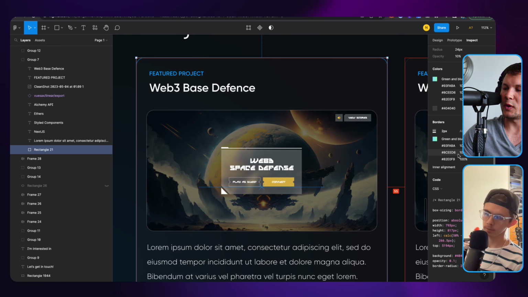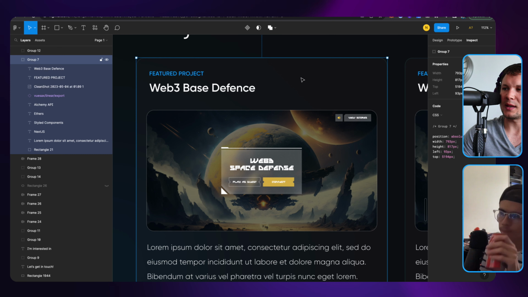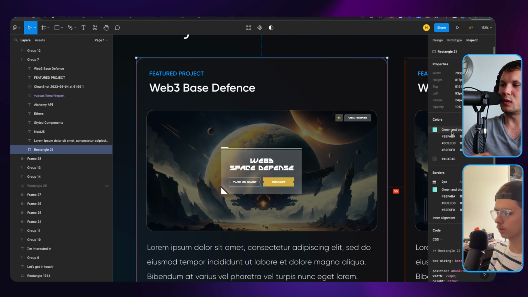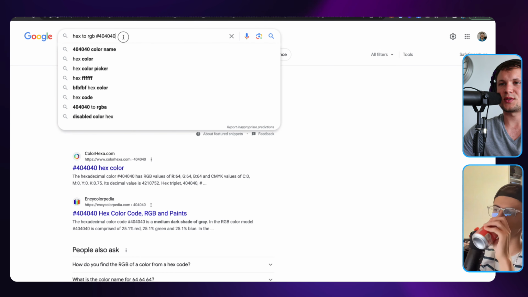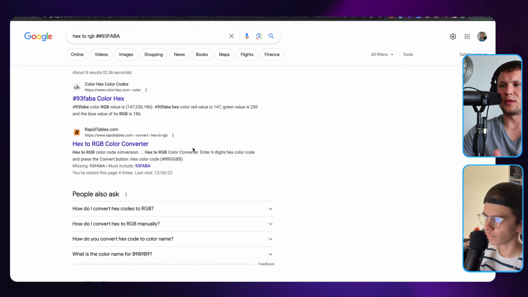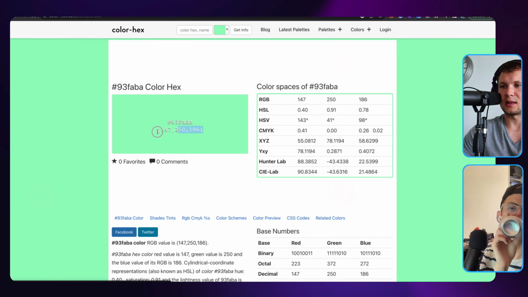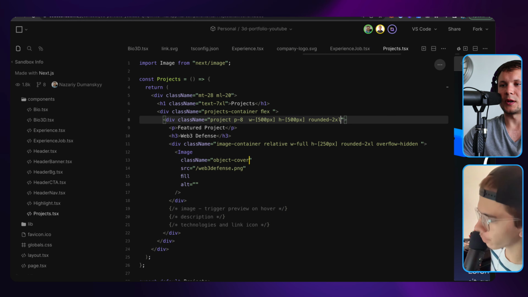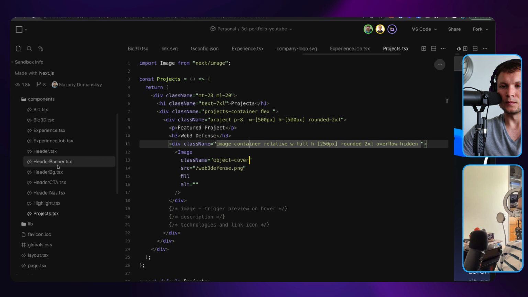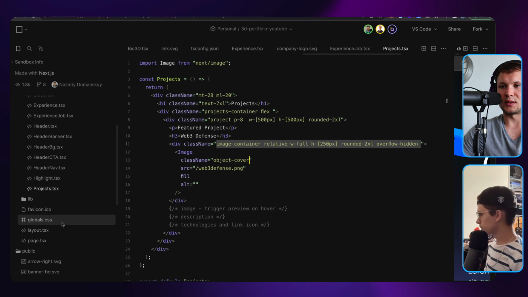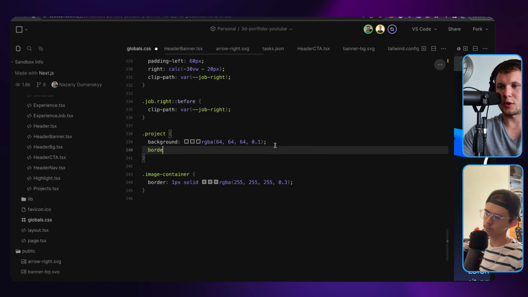So we can actually do a border with RGBA. Here's what I'm thinking. I'm thinking we take this green color and convert it to RGBA, and just lower the opacity on it. You see 147 like this. So for the project itself, in the global.css for this project, we say border 1 pixel solid.